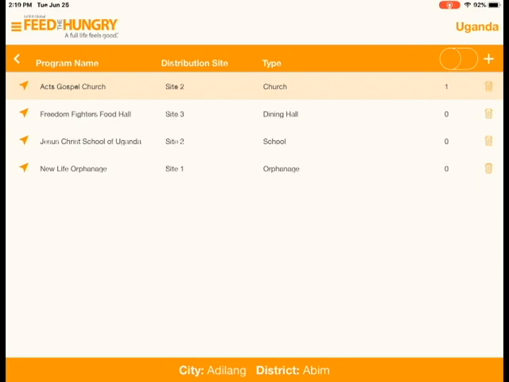a couple things here. So obviously you see the program name is the first category, and that's just what your program's called. The second category is the distribution site. So this can be where you would pick up the food. So maybe like as you notice, Acts Gospel Church and Jesus Christ School of Uganda both pick up at Site 2. So that would be just where they go and pick up the food once it arrives in country. And so for the type, you can have a church, dining hall, school, or orphanage.